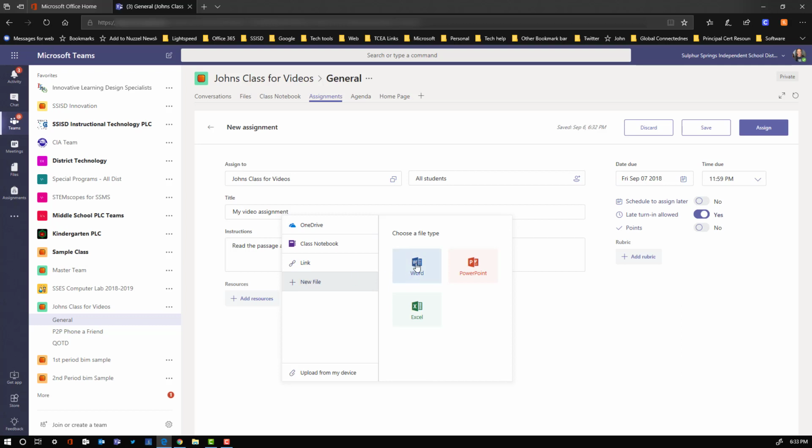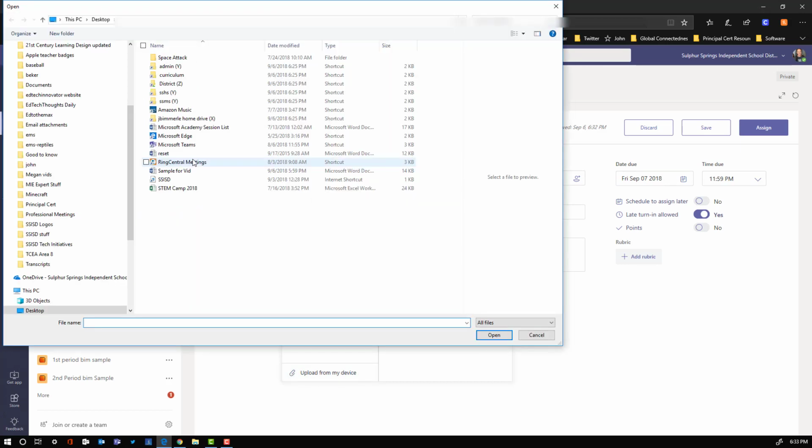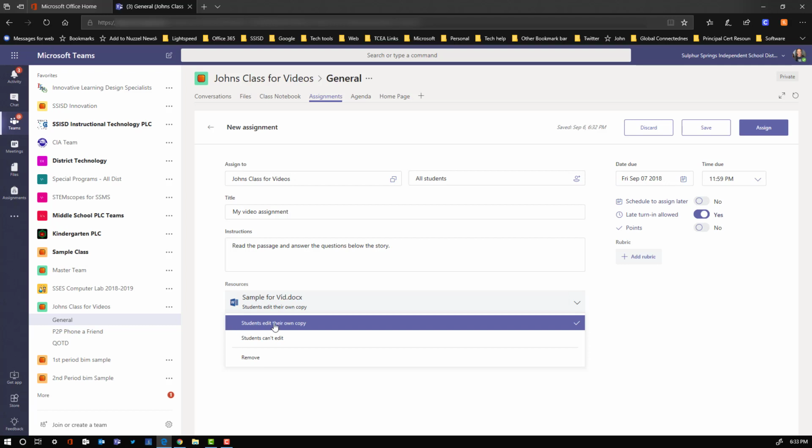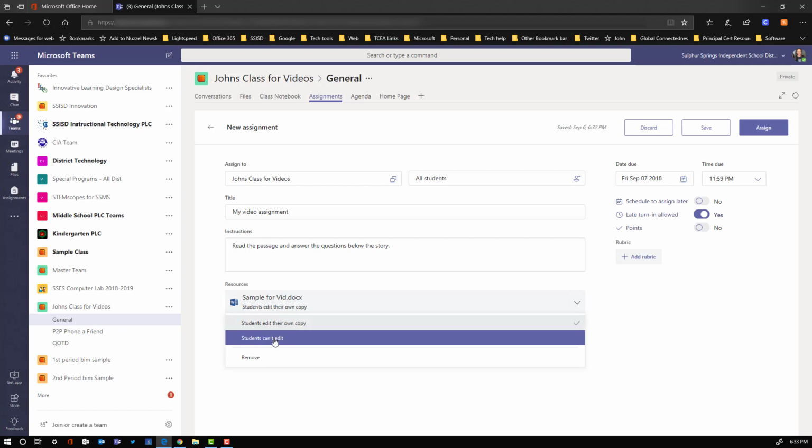So if I wanted to give them a new blank Word document, I could create that right here, and then all they have to do is click on that. It's already named whatever I wanted to name it based on the assignment structure that I use. But for now, I'm going to just upload something from my device. So I saved something on my desktop called sample for vid earlier, and now I've attached that document. You see it's still loading up. That says students can edit their own copy, or students can't edit this.